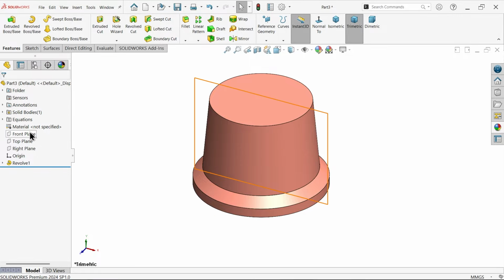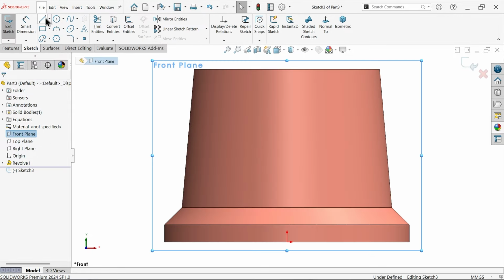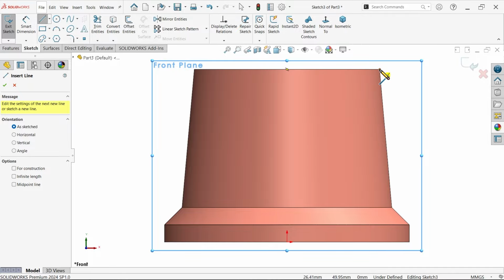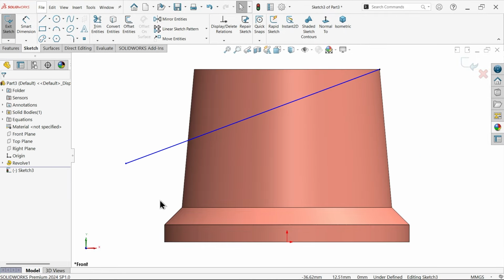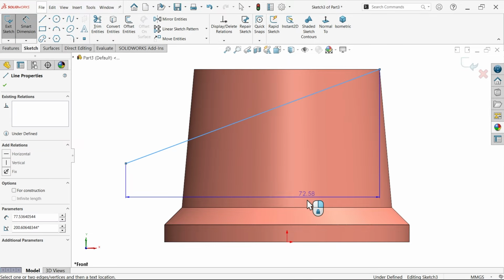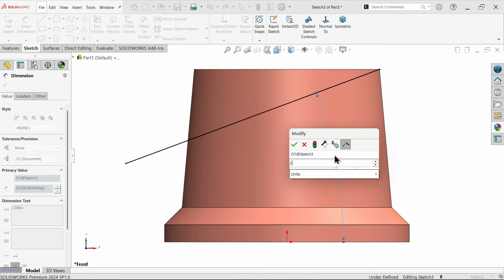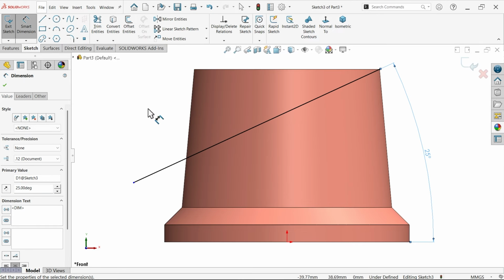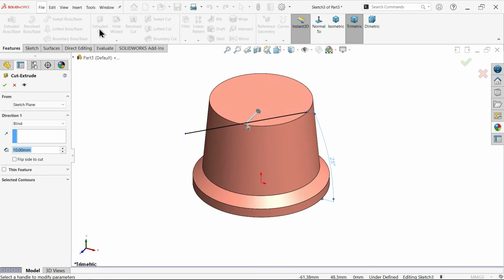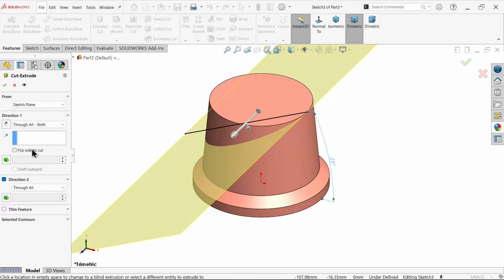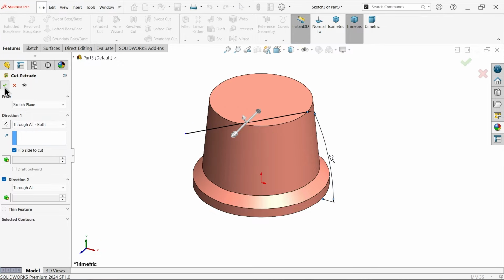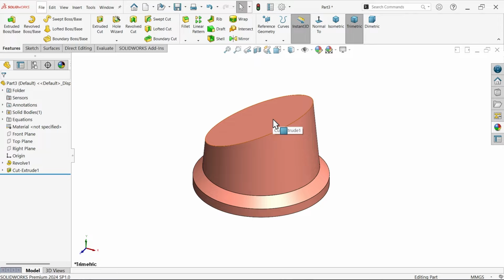Now again right plane, front plane sketch, activate line tool, start from here, make it bigger than this body and make this angle, -25 degrees. I want to trim this upper side. Go to feature, activate extruded cut feature. Now here I am going to choose through all both. See, but here see flip side to cut. See the arrow moves downward. Click and make it move upward. See here it's trimmed. Okay.